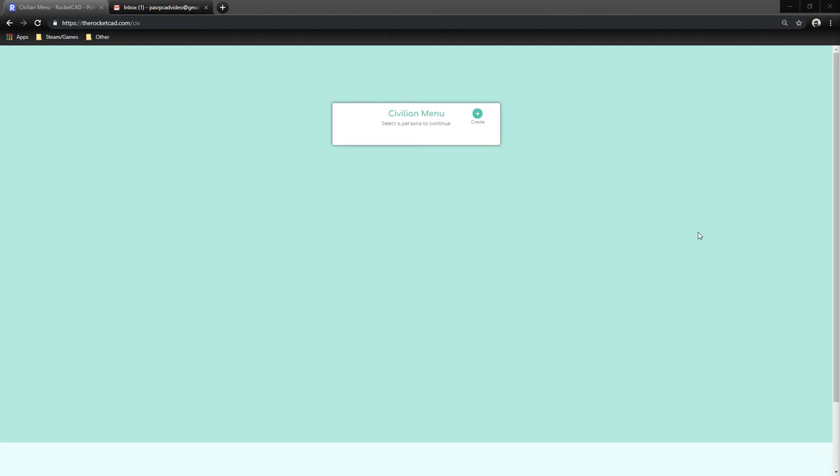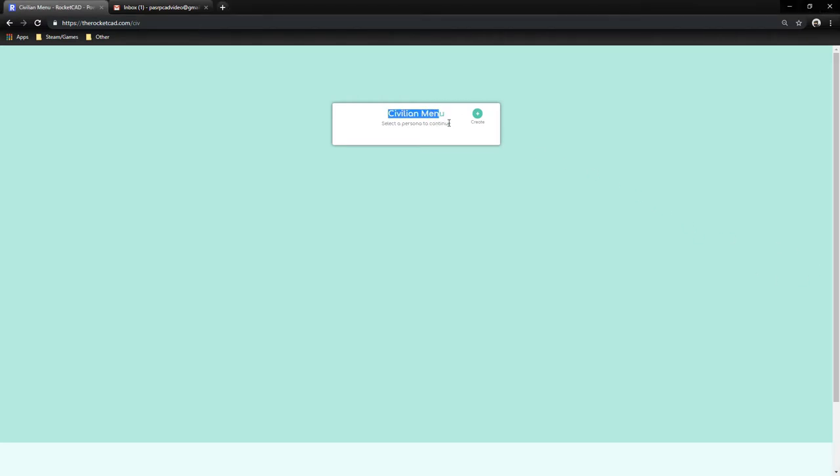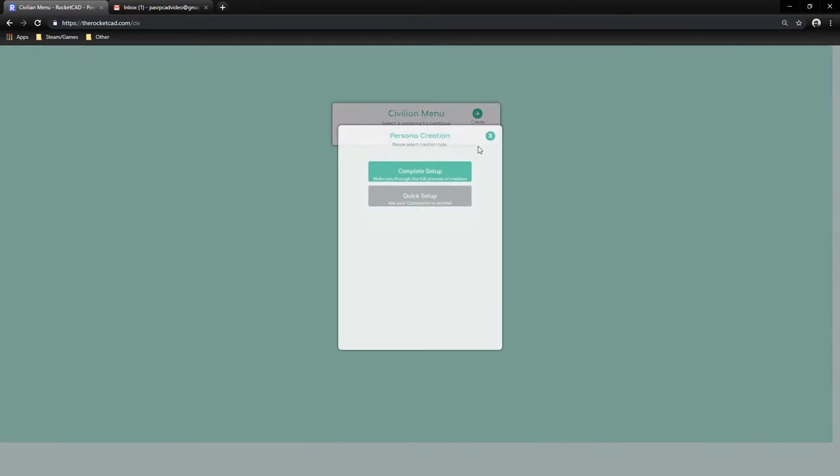Once you click patrol, you'll come to the civilian menu. Now from here on out, it will just be strictly civ, as we are now in the civ CAD and not on the main homepage. It will say select a persona to continue. Now what's a persona? A persona is like your character that you would use in game, and we recommend you use as much detail as possible. Leading on to that, you want to click create.